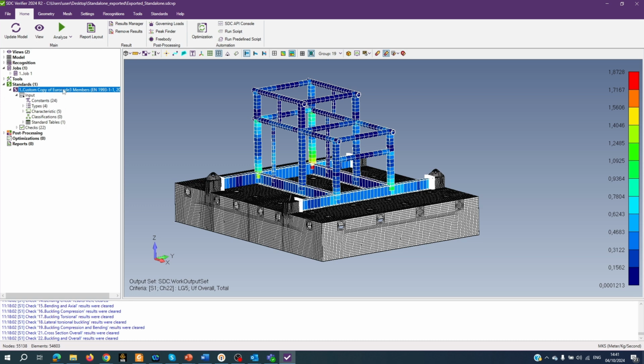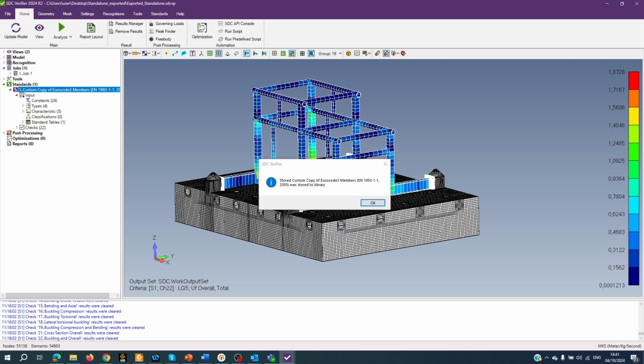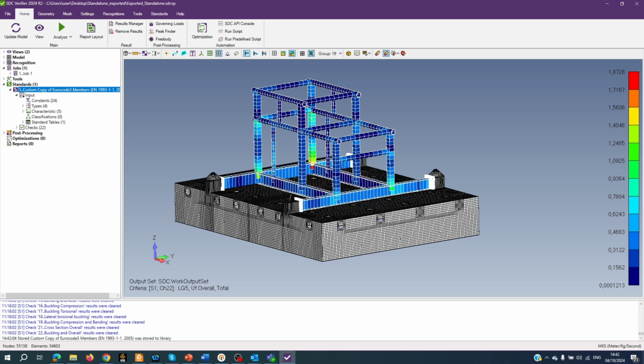Now, execute right-click on the custom copy of Eurocode3 members and select Store to Library. To the title, I'm adding Stored and pressing OK. The standard will be available in the library for next projects.